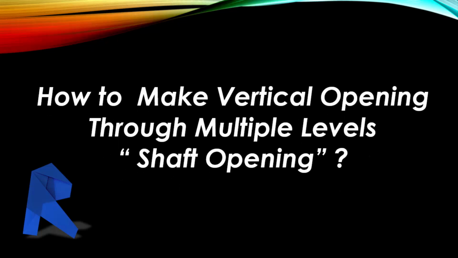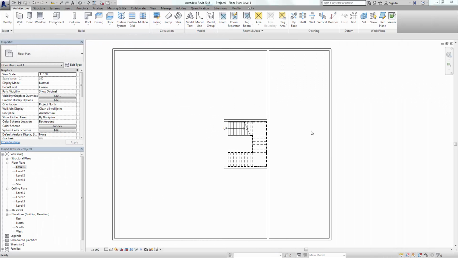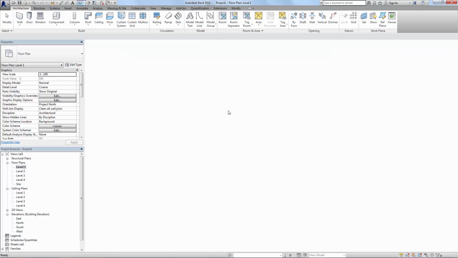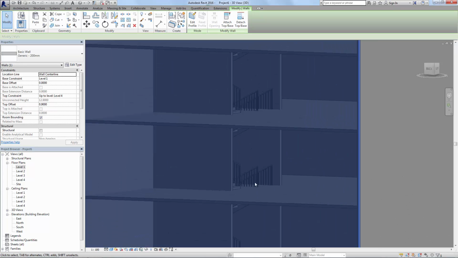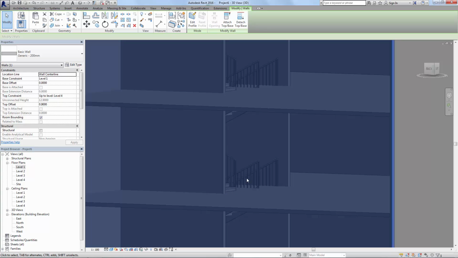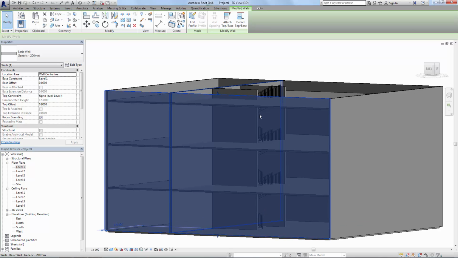Today we are going to talk about how to make vertical opening through multiple levels. The most popular reason to use a vertical opening is the stairs. For example, here I have a 4-level building with stairs in the middle. Have a look at the 3D and make the inside visible. As you see, the stairs is going in the floors and that's of course not right. So, I'm going to use the vertical opening to make a duct for the stairs.